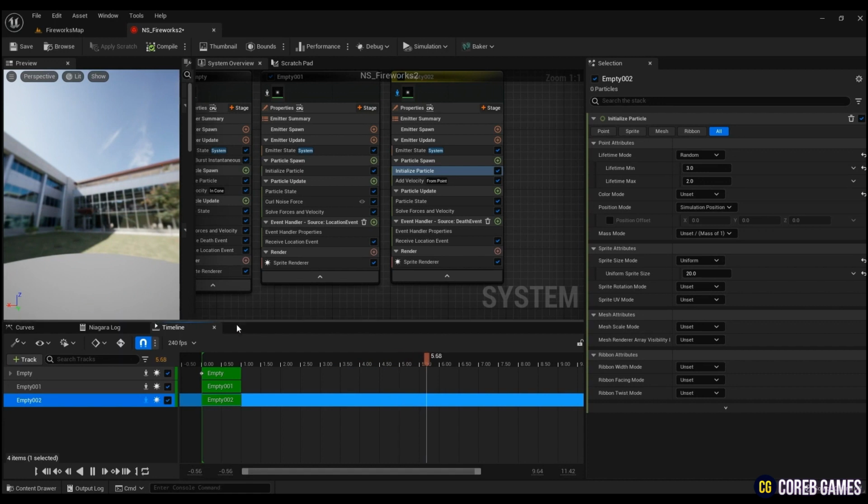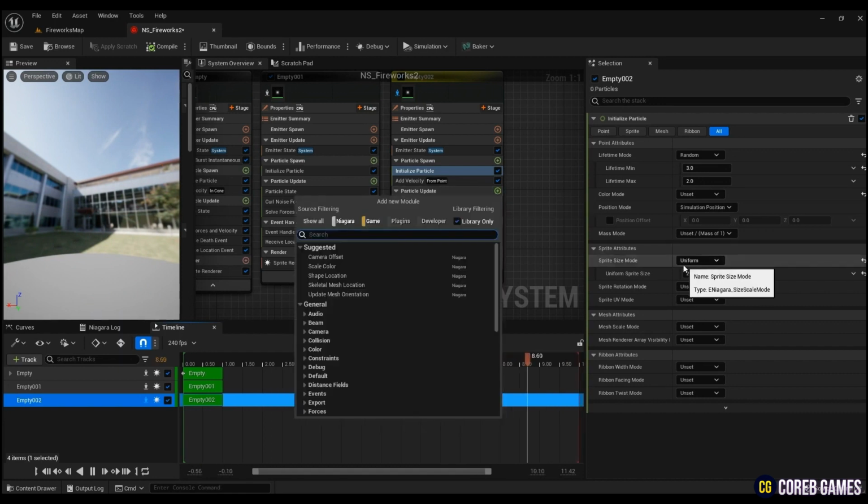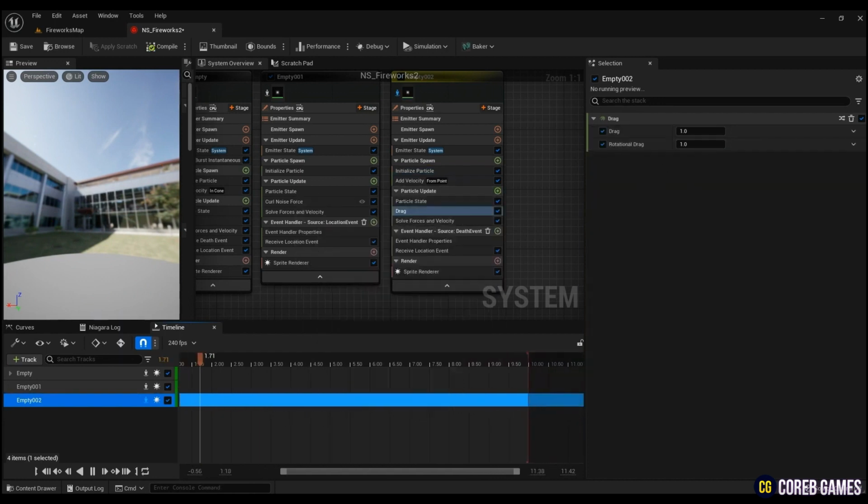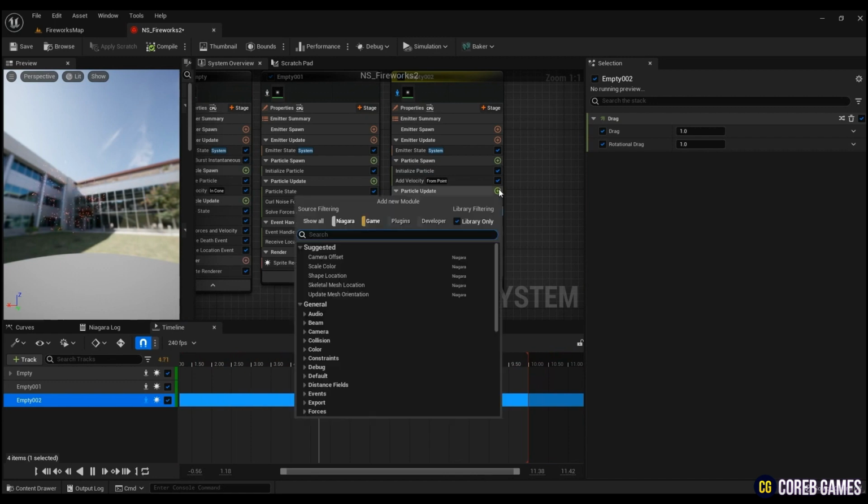Then, create drag and gravity force, and input the desired values in order for the exploding particles to have resistance and gravity.